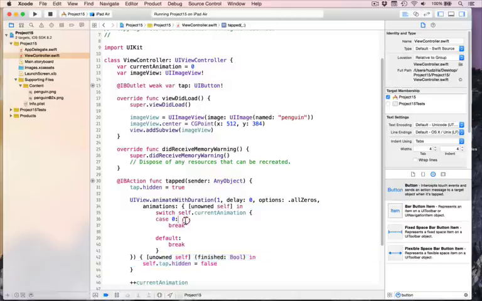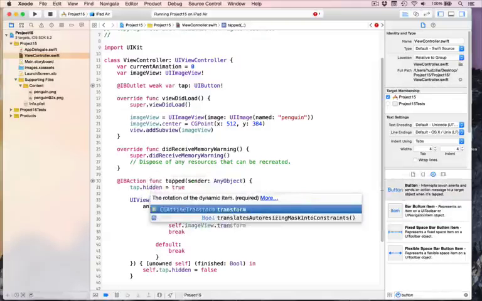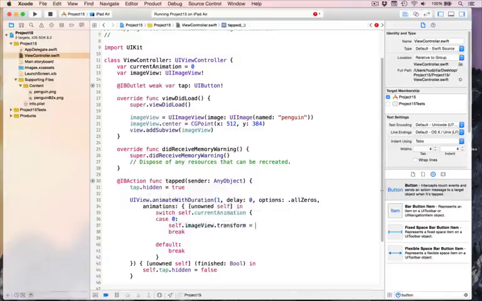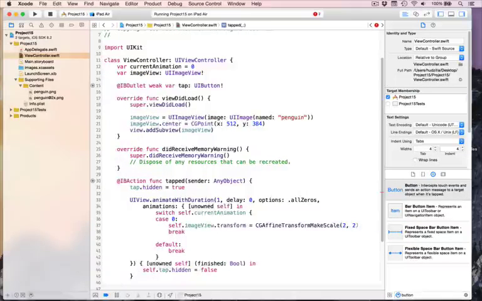So let's start adding some actual work in here. If animation is 0, we're going to make the penguin scale up super big. So we're going to say self.imageView.transform. This is a new data type called CGAffineTransform equals CGAffineTransformMakeScale. This takes a number, 1 being 100%, 2 being 200%. So I'm going to do 2 on the x-axis and 2 on the y. So it'll stretch up nice and big. And default break.